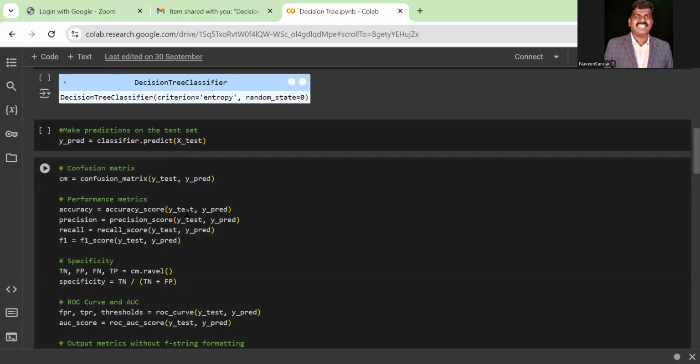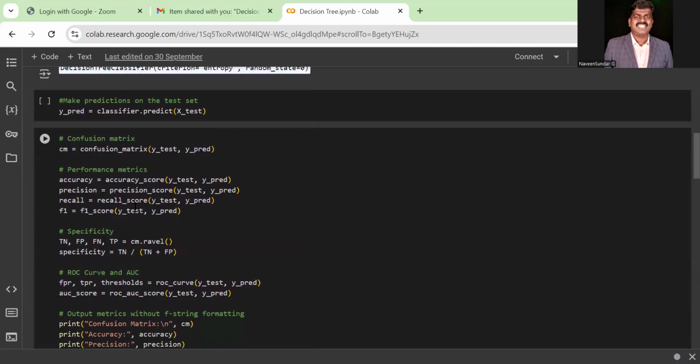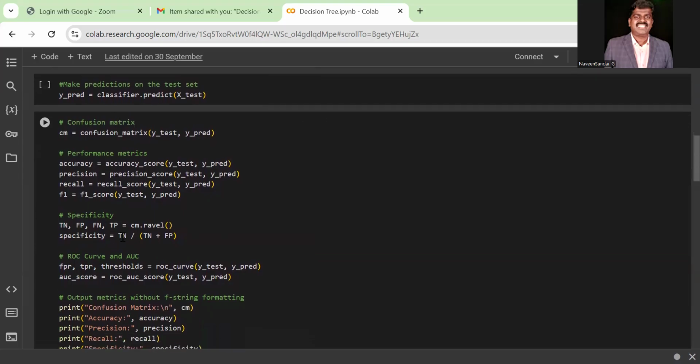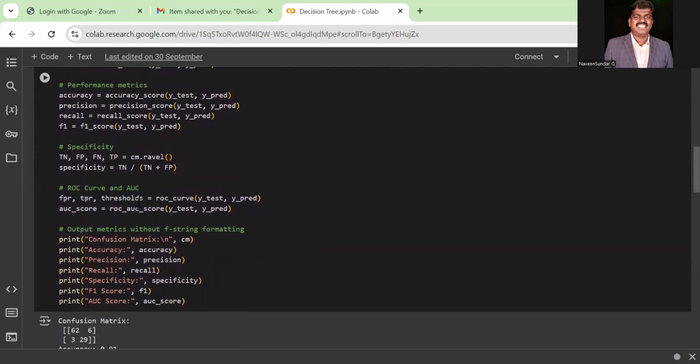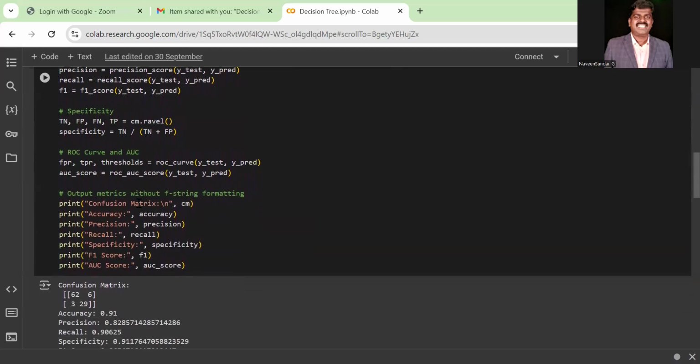Based upon this Y test and Y pred, the same attributes only I'm going to pass for each and every function. Very simple, isn't it? I'm not going to give any formula inside, because all of these are predefined functions. So these are all the things for the performance metrics, and similarly specificity. Also, I have to calculate the ROC curve and the AUC.